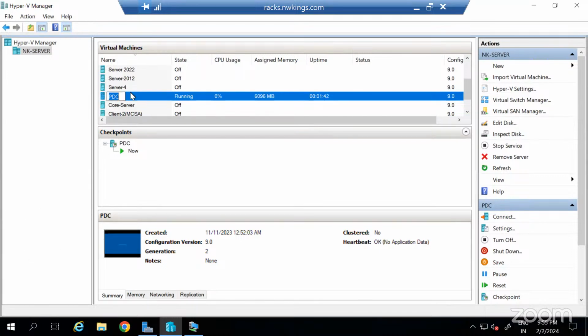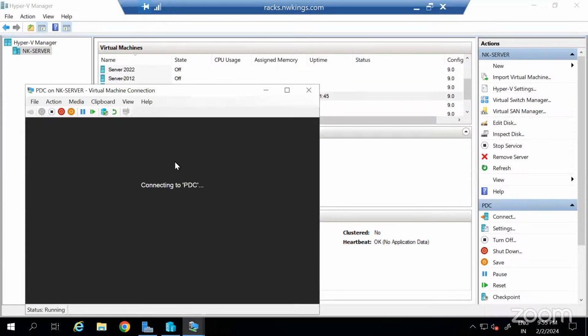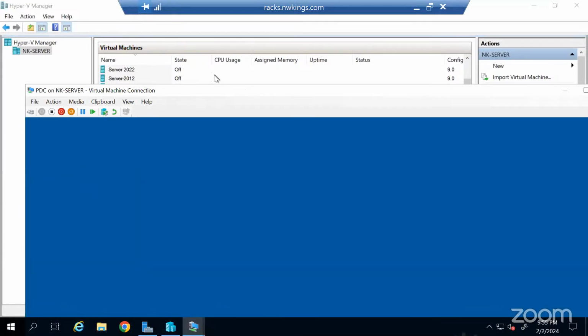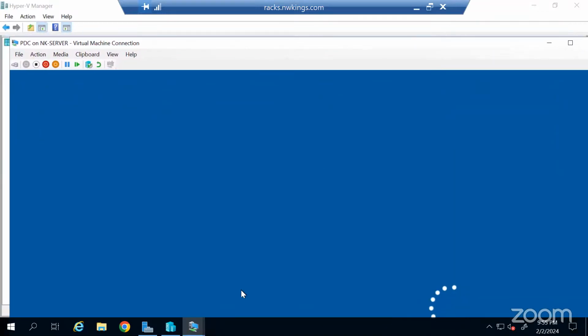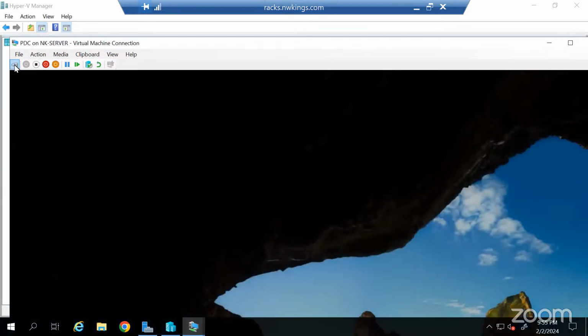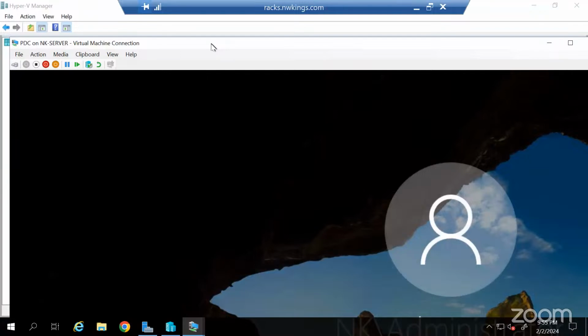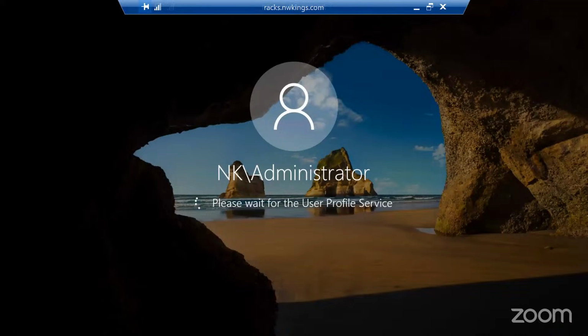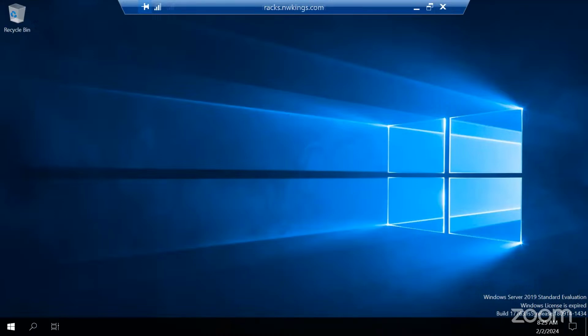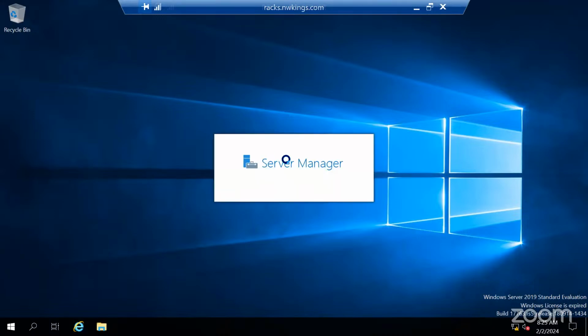For now, this is my primary domain controller, where I configured a root domain with the name nk.com, or you can say this is my forest, because in order to configure domains you have to configure a forest first, and only then will you be able to make subdomains. So first of all we have to get the forest, and then inside that forest we can create as many domains as we want, right?